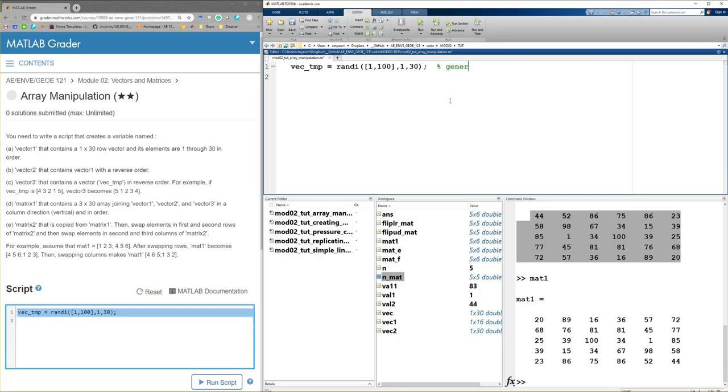This one is to generate a 1 by 30 row vector, right? A contains the 1 by 30 row vector. Each element is 1 through 30. Vector 1, so 1 through 30, right? This is straightforward.